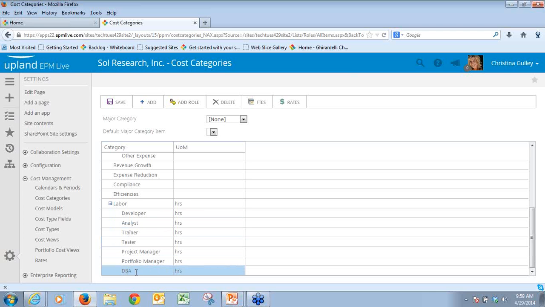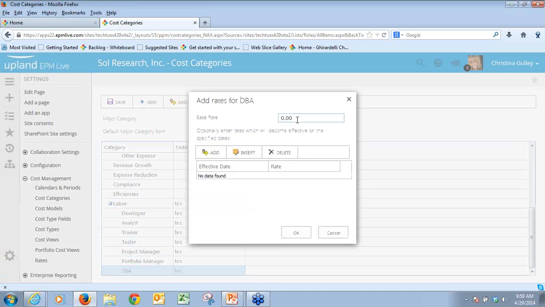So I have this new cost category role that I just entered, that DBA. So I want to make sure I enter the rate for this new cost category role. So I'll click on Rates, and I'll say we have the same standard base rate for that role as well. And then when I'm done, I click OK.